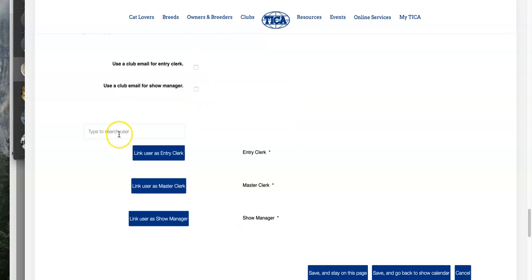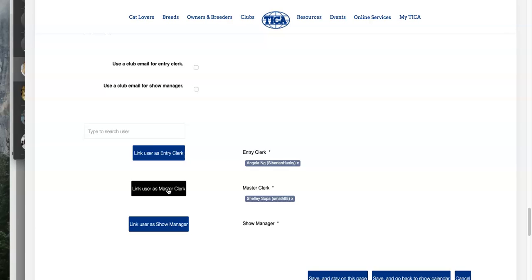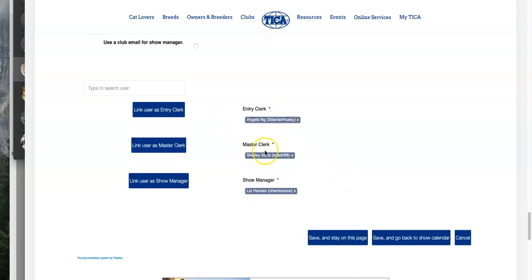Down here, this is where you link, let's say I'm setting this show up, but I am not the entry clerk. And so let's say my friend Angela is going to be my entry clerk. She obviously already has a TOES account. I find that, and I click link as she's going to be the entry clerk. If I know my show manager, or my master clerk, I'm just putting names in here. Master clerk typically has no reason to go into TOES, but if I know the person, I'll put them in there. And then I am show manager, so I link myself there. You really only need to link the entry clerk so that that person has entry clerk permissions and can access the show. But there you go.